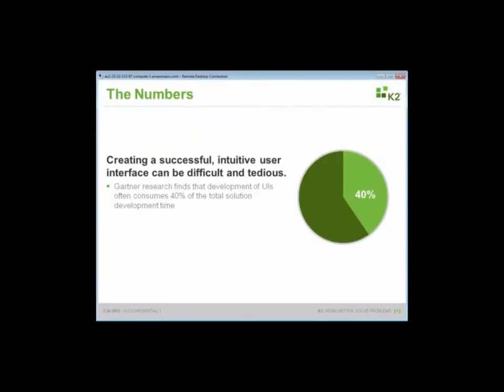If you look at some of the research that's out there from Gartner and some of the other organizations, they say that more than 40% of a typical solution development time gets taken up by creating user interfaces. And some of our customers actually claim that the percentage is much higher, as close as 80% of the time that they build a solution is spent on building out user interfaces.